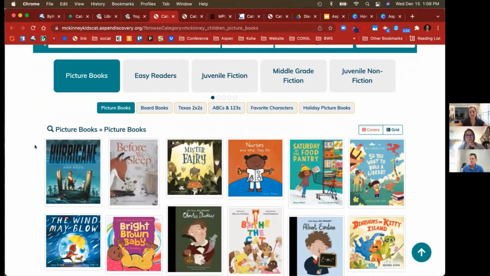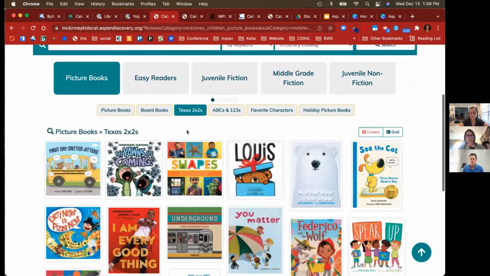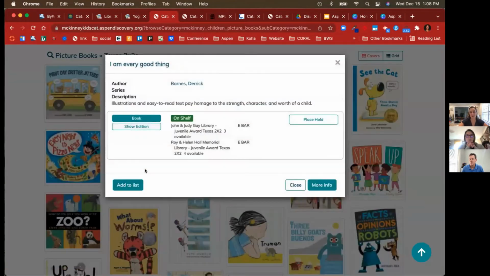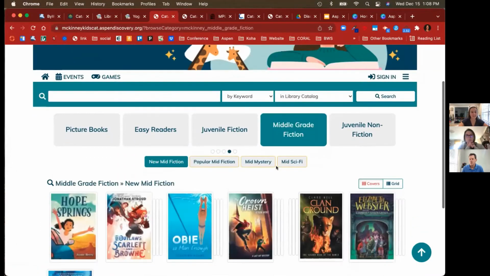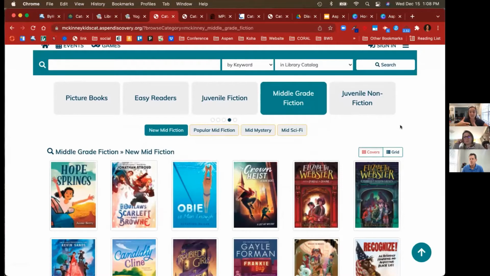So in this case, you can see that McKinney Public Library is highlighting some picture books, and then it even breaks it down into subcategories. So if I want to look at Texas 2x2s, I can come in here and I can view that information. It's a great way for users to just be able to come in here and explore that. You know, I think about my children who love streaming, a little one and a teenager, and whether it's Hulu or Netflix or Disney Plus, they have that experience where they can go in and view the visuals. Aspen takes that to the next level for them where they can see all of that information. So now they can visually explore for something that they may be interested in.